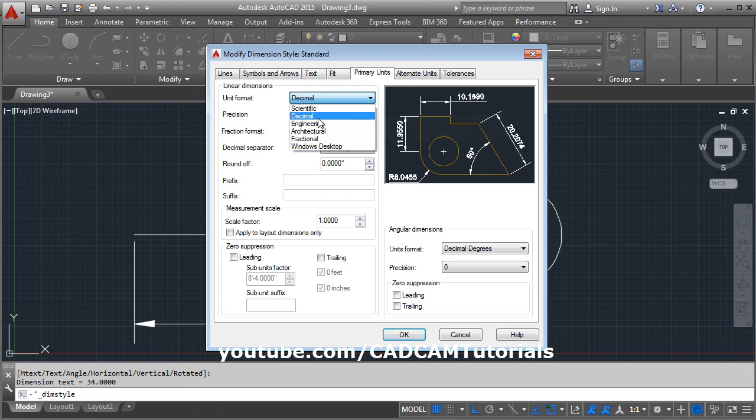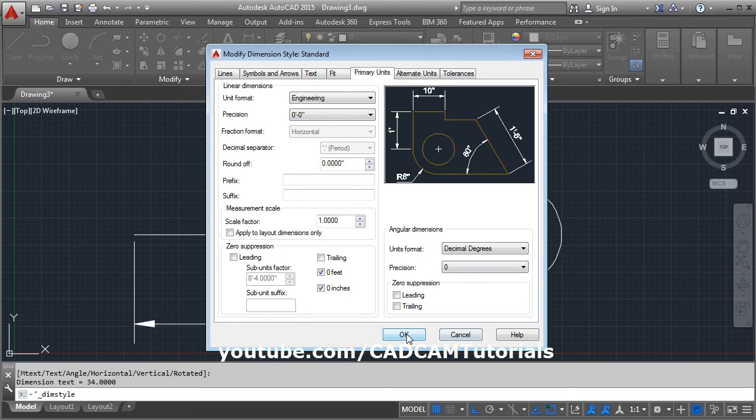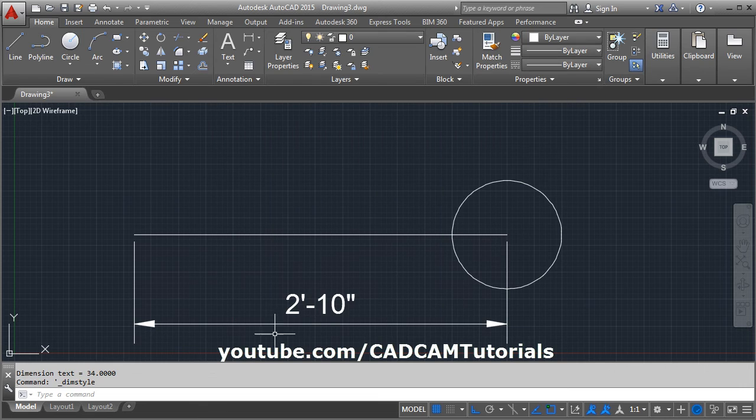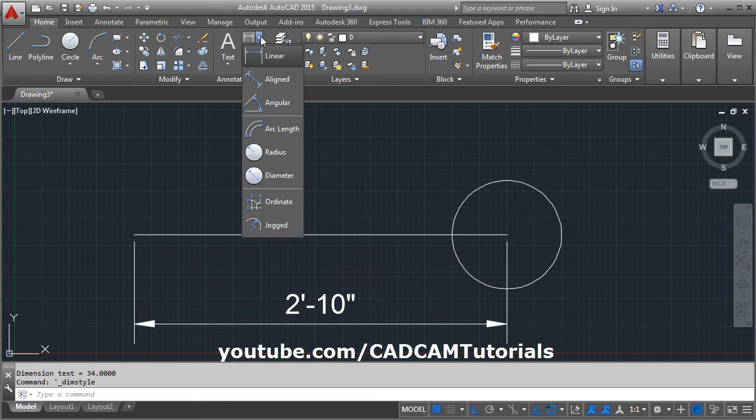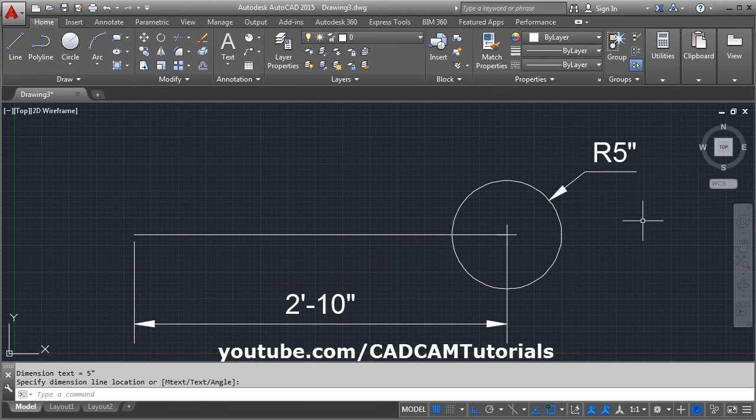From here change the unit to engineering, and from here you can choose the precision. Suppose I want 0 feet 0 inches. Okay, close. So here the dimension is 2 feet 10 inch. Same way, if we give the dimension for radius, it is also radius of 5 inch.